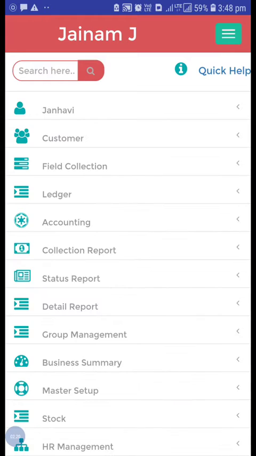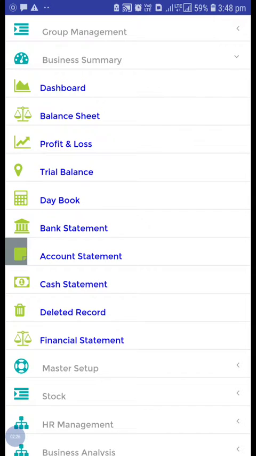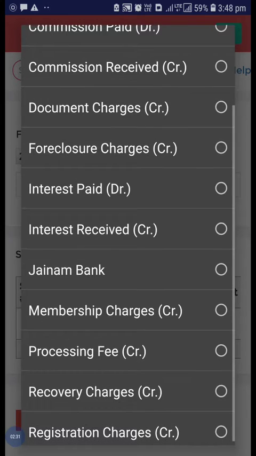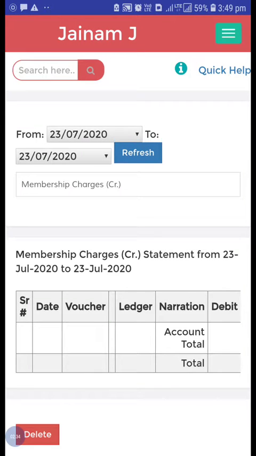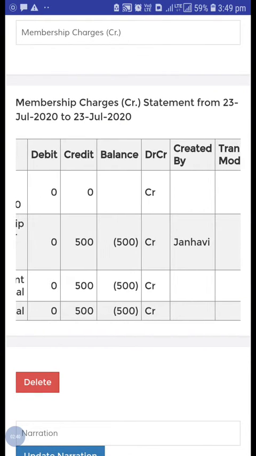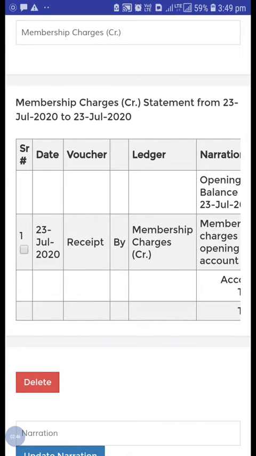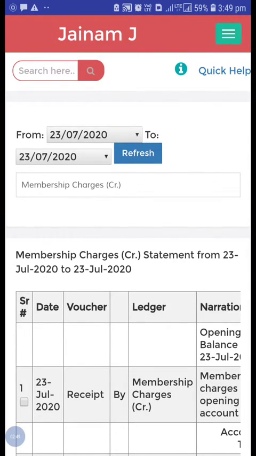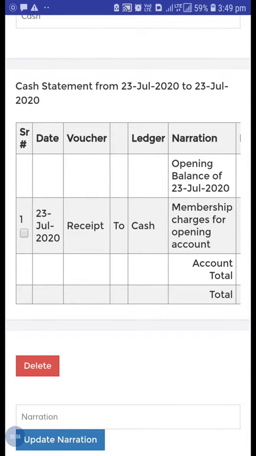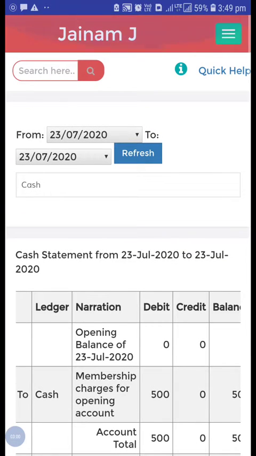After that, from the business summary, account statement, here the membership charges you can select and refresh this, and now you can see we have created the membership charges entry 500 rupees. So let's take a cash and refresh. Now you can see the cash entry also. Cash is debit 500 rupees.